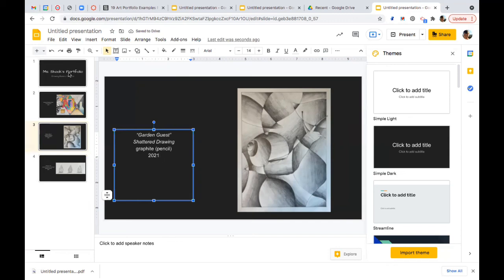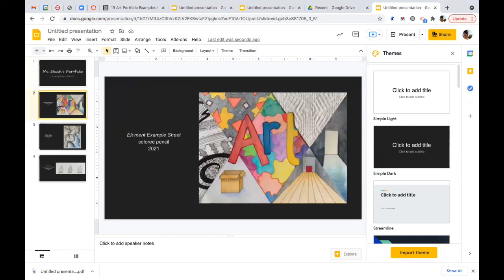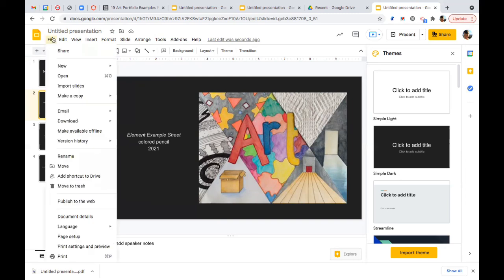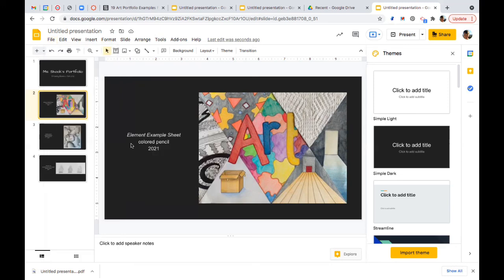Okay, when you have all of your slides for each of your projects, your major projects, and they're in the right order, and you've included a title and italics, the material that was used, and the year, then you can go ahead and export it. So I'm going to come up here to File, I'm going to say Download, and I'm going to select PDF, right? Probably would have been helpful if I had named it first.